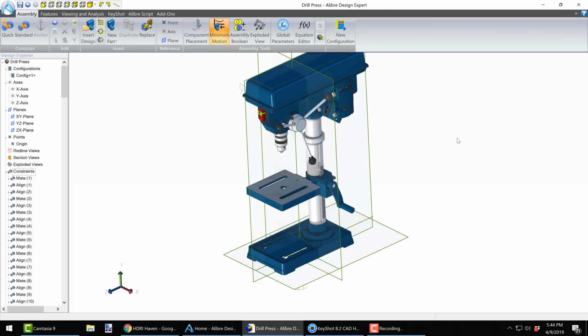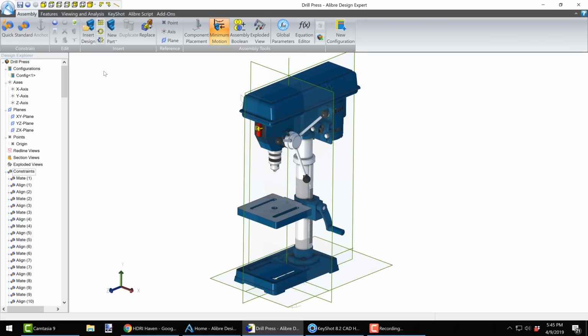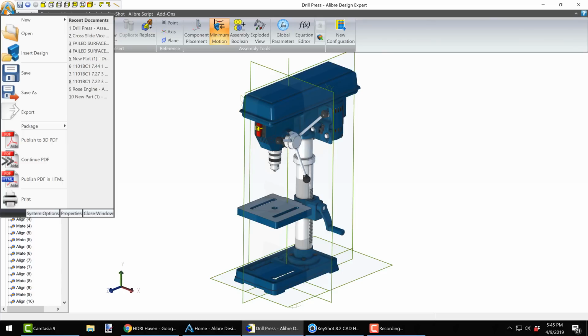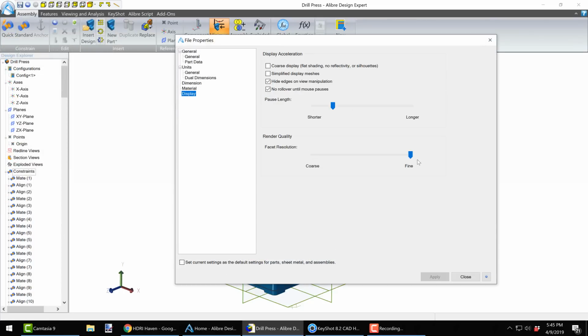If it's off in the middle of nowhere at an odd angle, you'll never get it right, and it'll just be an exercise in patience. So the second thing that you want to do is make sure that you're always giving Keyshot enough geometry to work with. So the way that you do that is you go to a gem and you go to properties, select display, and make sure that your facet resolution is on fine.